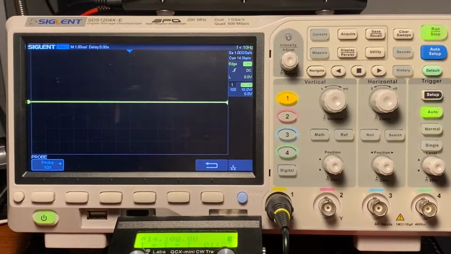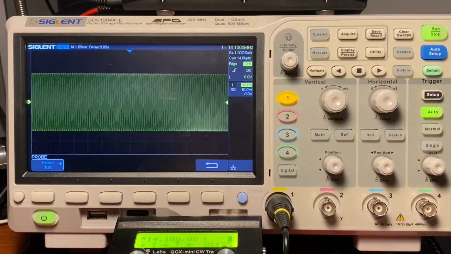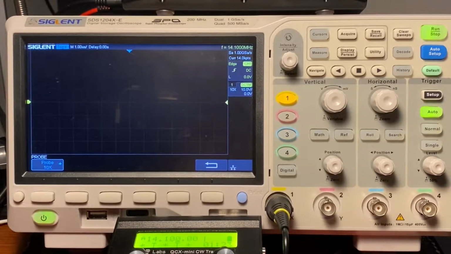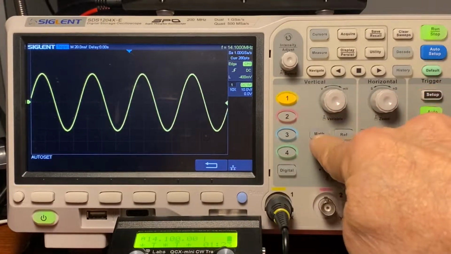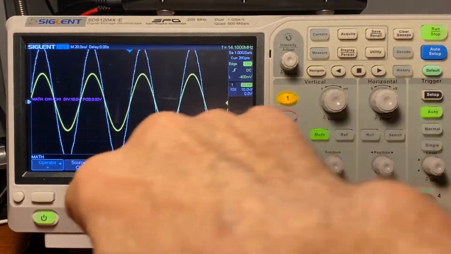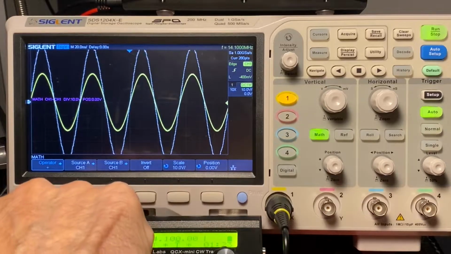I'm using a 5-watt QRP Labs QCX Mini transceiver with the transmitter set to 14.1 megahertz to generate a steady CW signal. Press the Auto Setup button on the scope to get rough level, trigger, and sweep settings. They'll definitely need trimming later, however. Press the Math button and select the FFT operator.